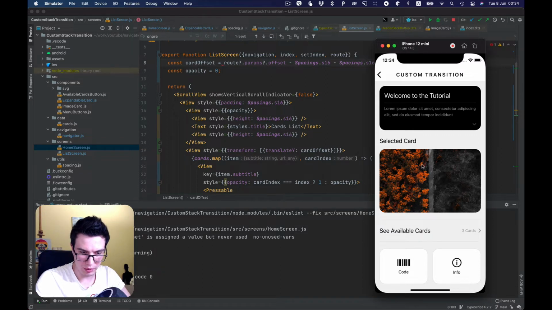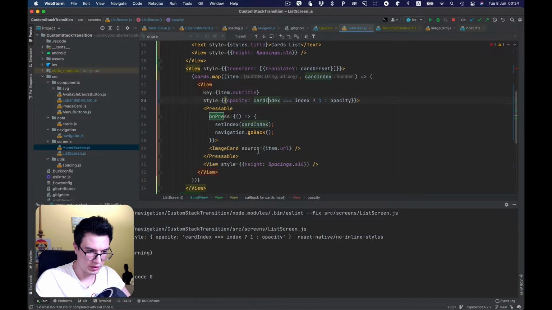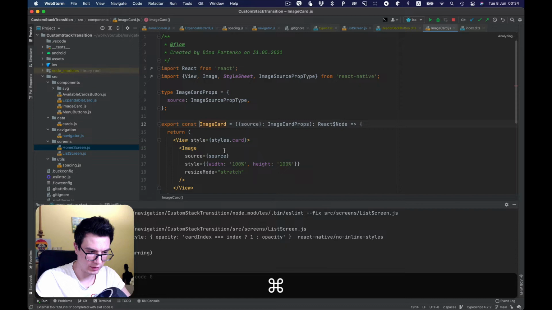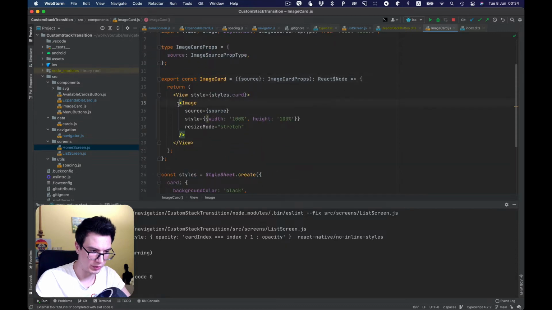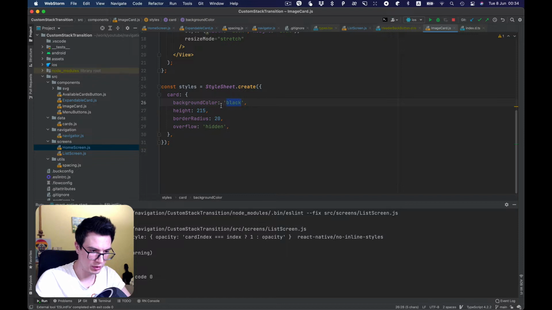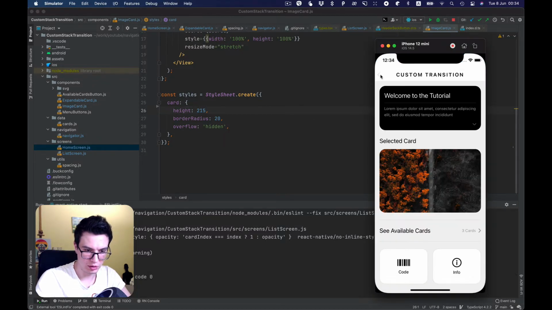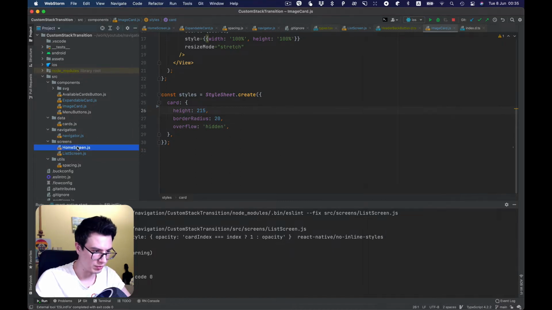And there is some blink. I think this is because we have a background of the image wrapper. So just remove it. Okay, now the transition is smooth. We can continue to animate elements on the home screen.